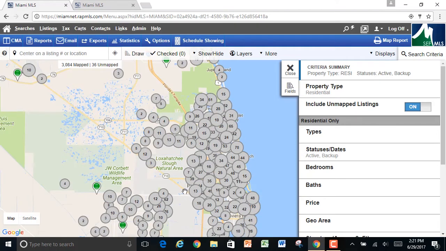Now we have 3,884 with 36 unmapped listings. Now if you don't want any unmapped listings, you could always turn that off and the unmapped listings will go away.